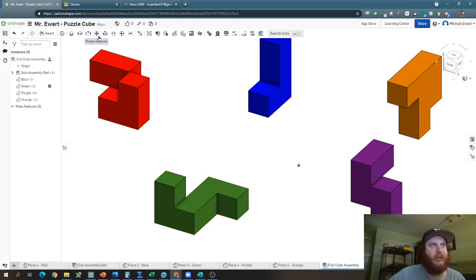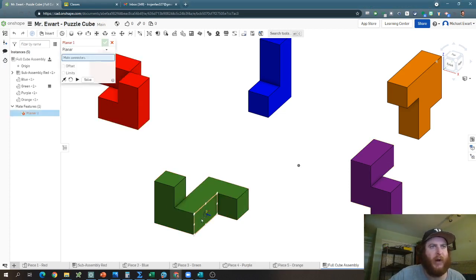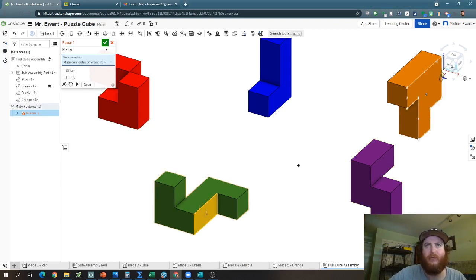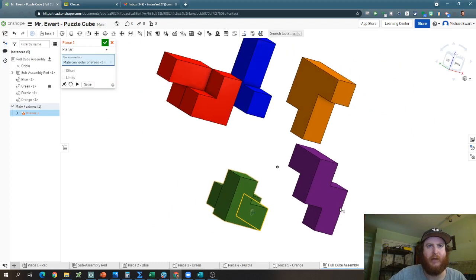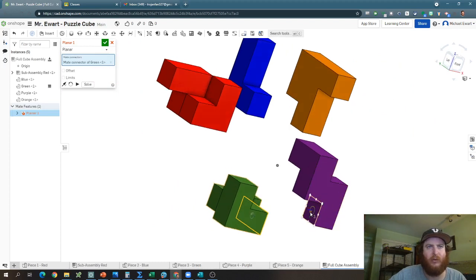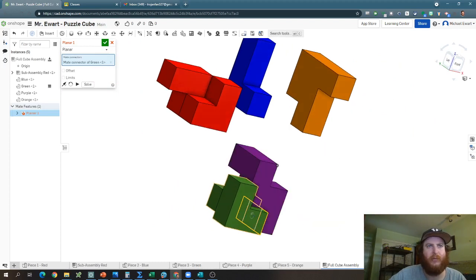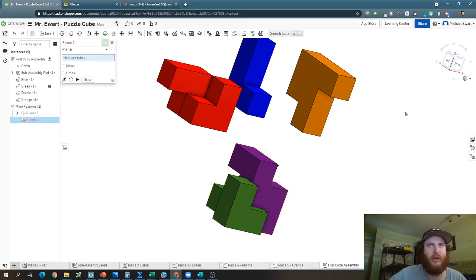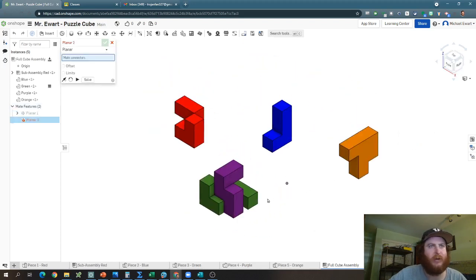So the first mate I'm going to choose is that this bottom, right about here, is glued to the purple piece. Remember, I can right click and then drag. It's glued to right there. That's where I would add glue. So the first one I always do is kind of where I would add glue. I'll hit the check. I'm just going to go back to my isometric view.